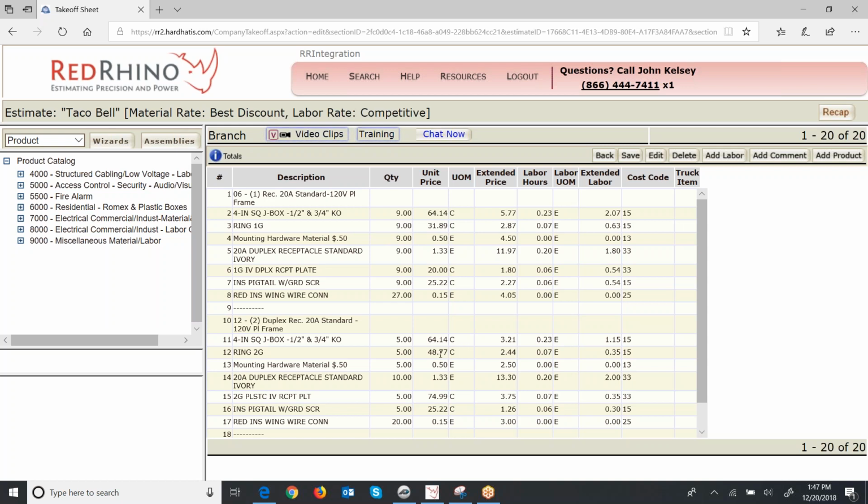Now I also counted and imported 5 quad receptacles. So that includes 5 boxes, 5 2-gang rings, see it right here, 5 mounting hardwares for 50 cents each, 10 duplex receptacles, because it's 5 quads, and so on. Plates, ground pigtails, and wire nuts. So that's why it's so fast to use Red Rhino software with PlanSwift for electrical projects.